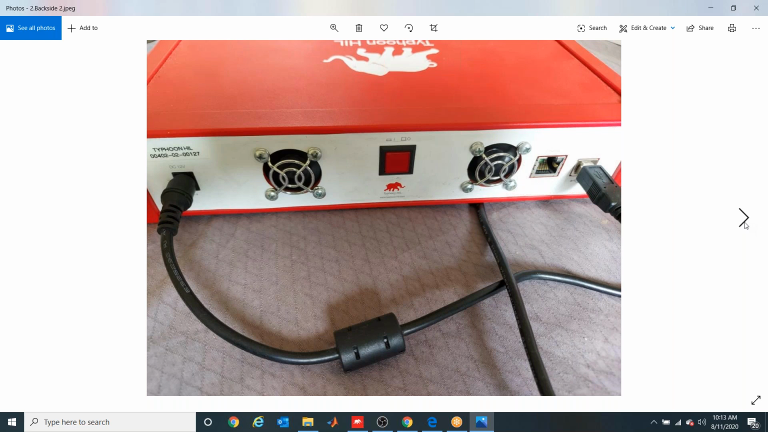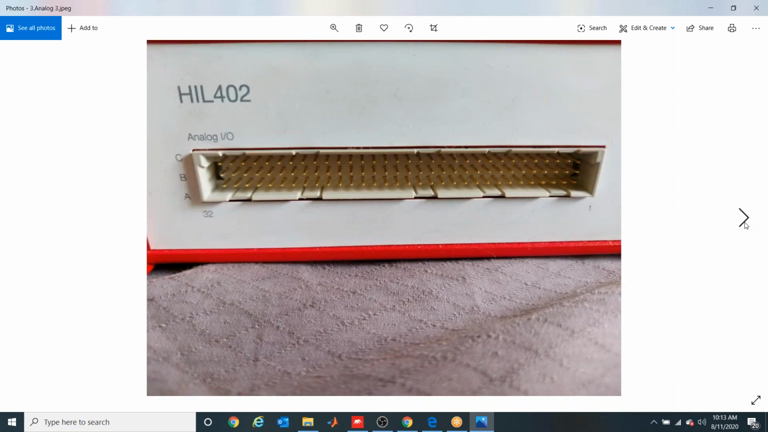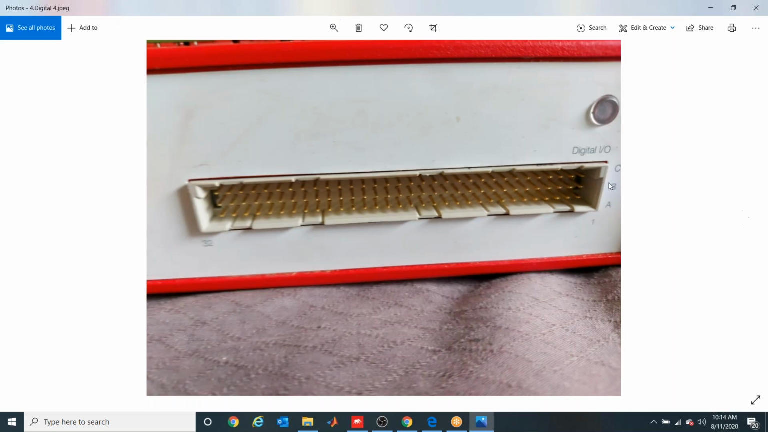Next, over here you can see the analog I/O pins. It is written 1 to 32, and over here it is written A, B, C. How to configure it, we'll discuss when we open the software. So whatever A and B denote, and what 1 to 32 means, we are going to discuss. Similarly, in the digital I/Os, we have 1 to 32 and A, B, C.